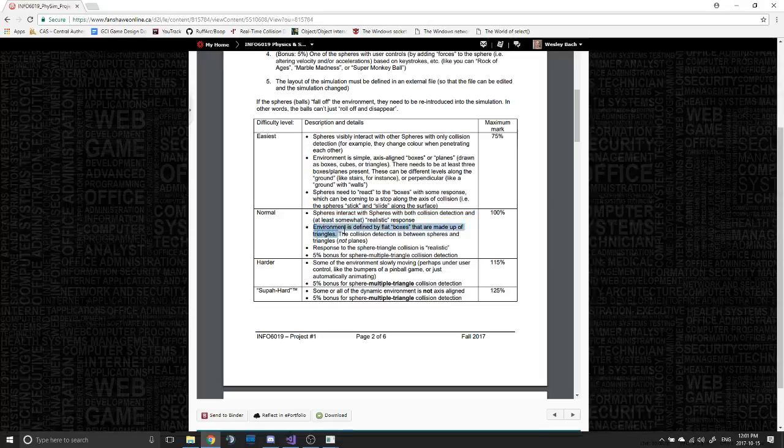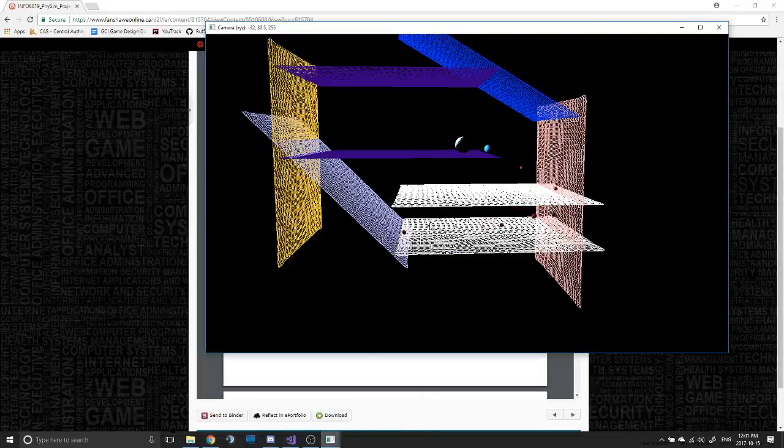The environment is defined by flat boxes that are made up of triangles. So when the spheres collide, they do collide with the triangles and not just the planes themselves. And the response, as you saw, well, we can just go back to it. It's still running. Yeah, they bounce. Sometimes they get stuck because when they fall off, I'm randomly generating a spot where they come back on. So sometimes they'll randomly generate inside the wall.